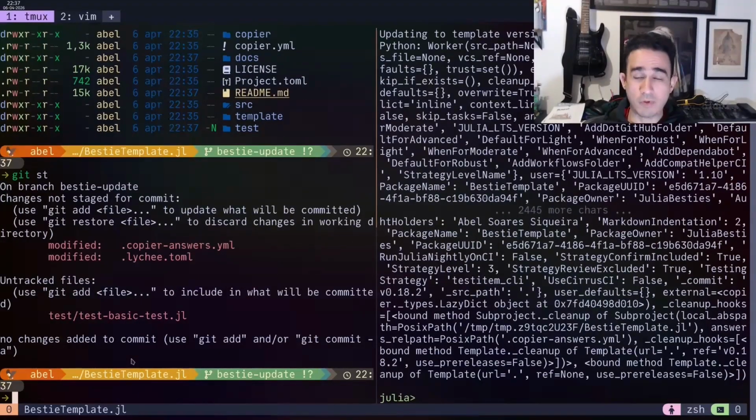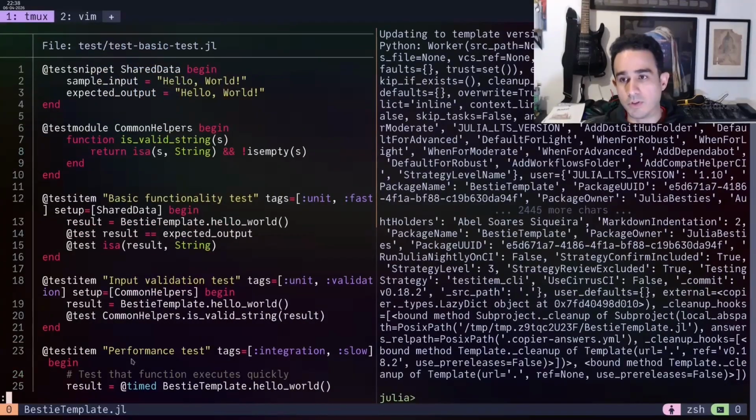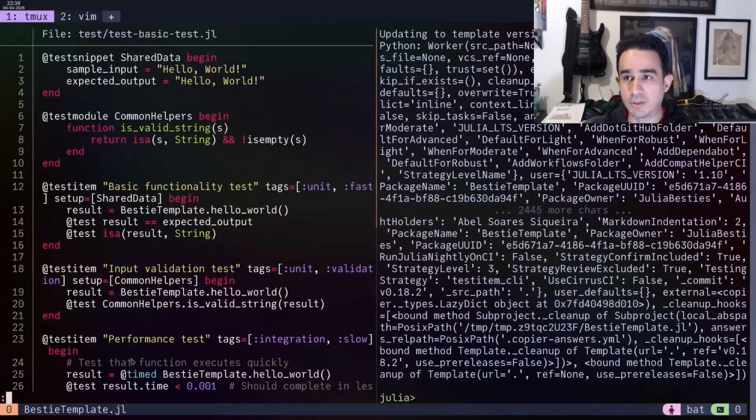Yeah, it worked. And that's it. Defaults changed. Not a lot of things have changed since I answered, at least nothing at my strategy level, let's say. So the changes that I see are minimal. This basic test is a placeholder file, so it's actually not empty, but doesn't have anything specific. It's just a bunch of snippets.